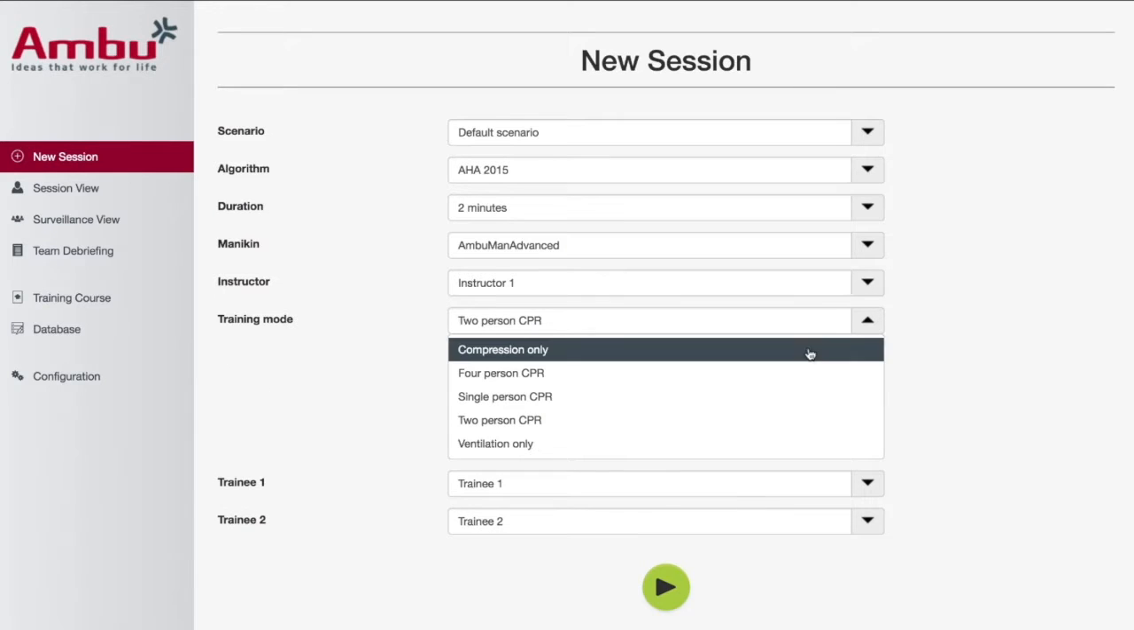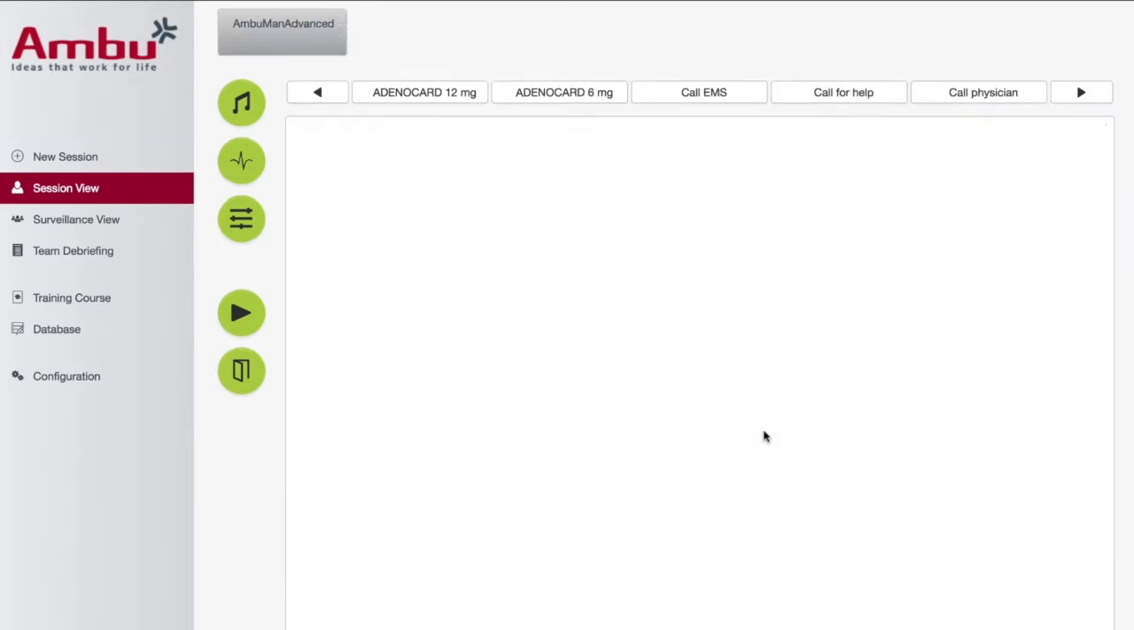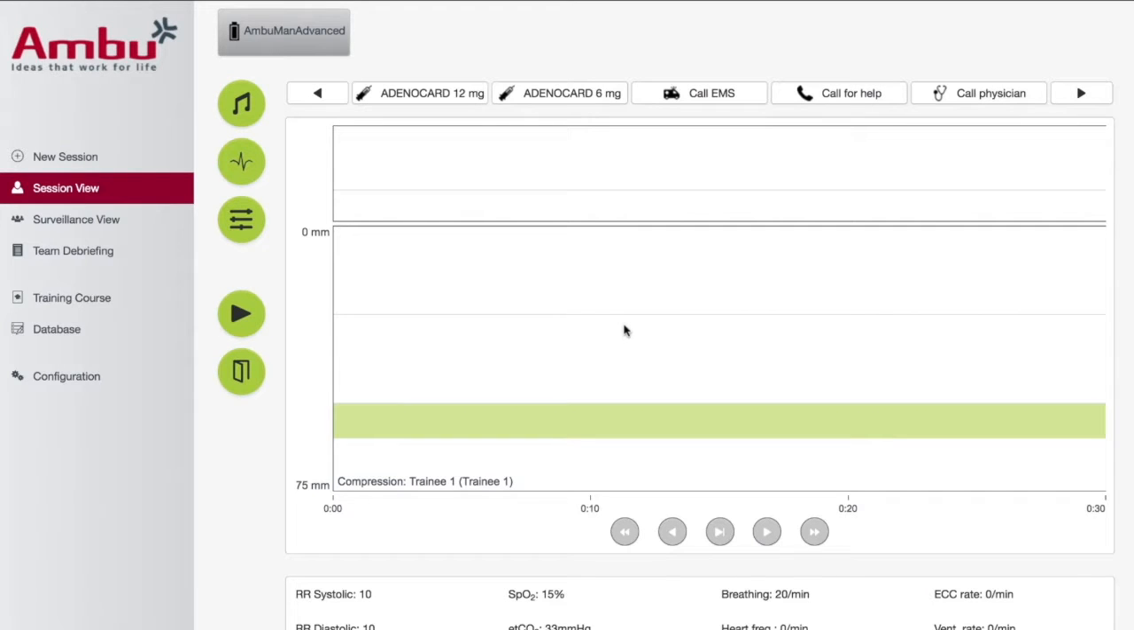So we'll go through quickly and pick our parameters. Hit the start button, and now it takes us to the instructor's view. First thing I want to note is at the top we see that we're on AmbuMan Advanced and we have a full battery charge.